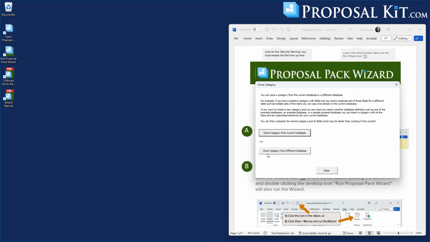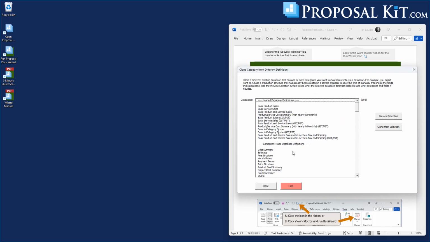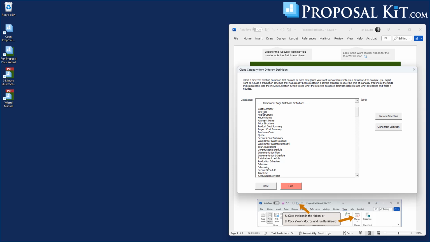And we're going to use this second button down here, clone a category from a different database. So if we click this, we see a list of all of the loaded databases. We also see a list of all the component page databases. Now these are the ones that get automatically cloned in when, say, you add a budget chapter to an existing project and it has a database that doesn't have the budget information in it, it'll just clone this in.